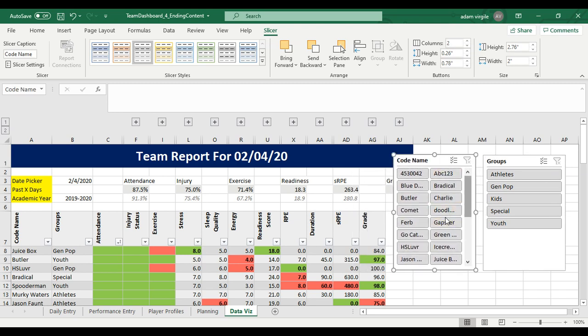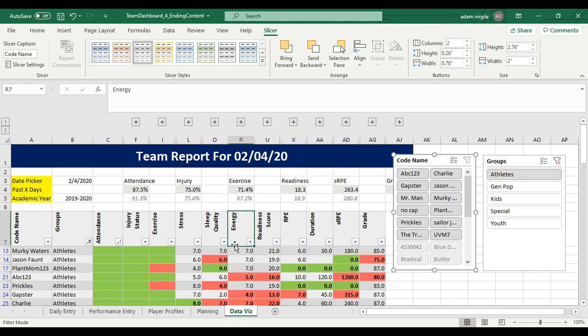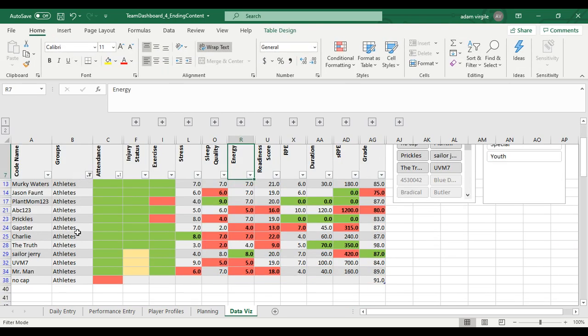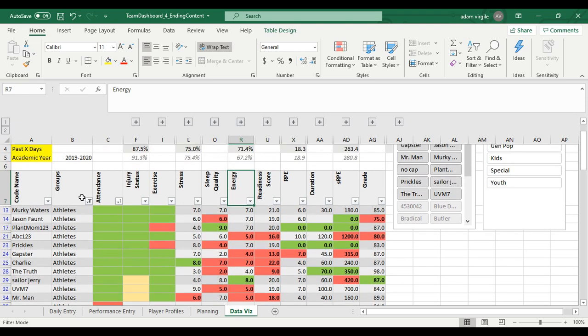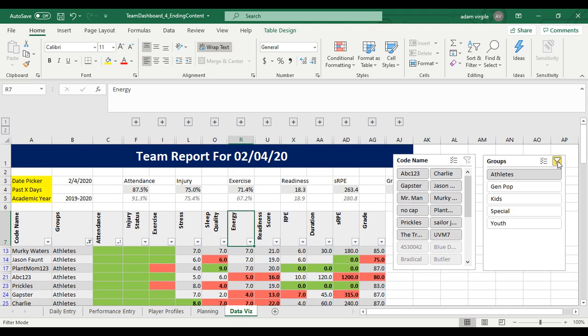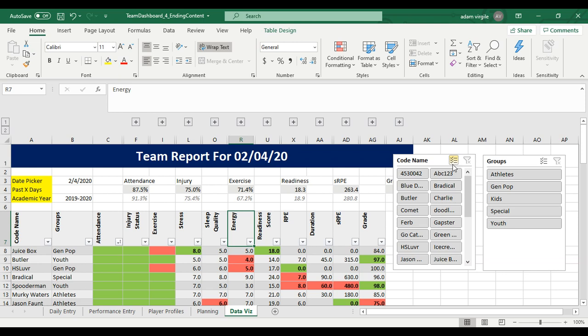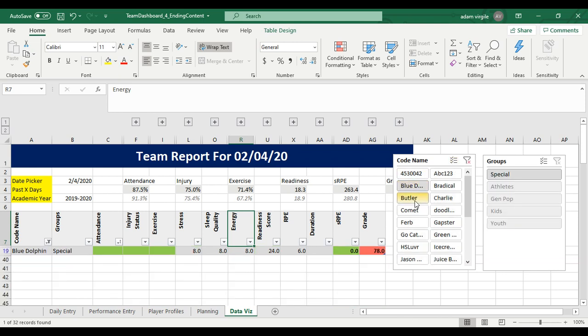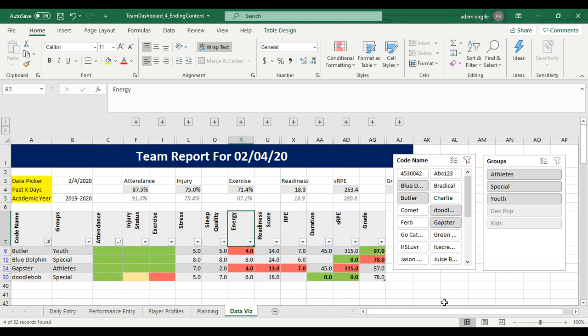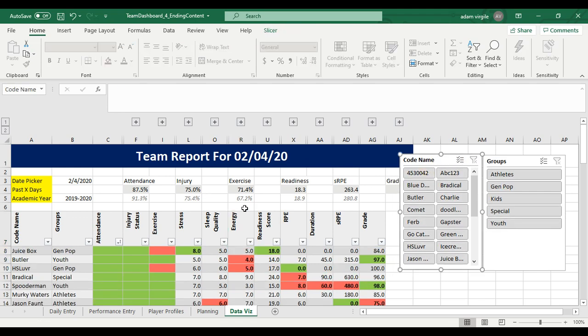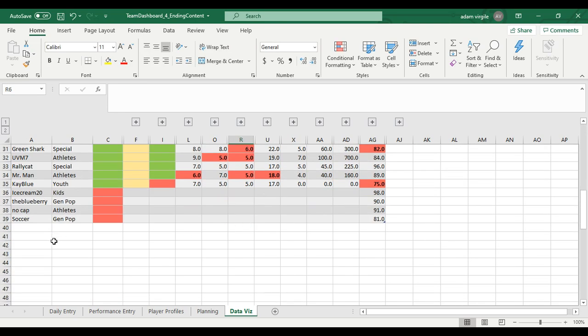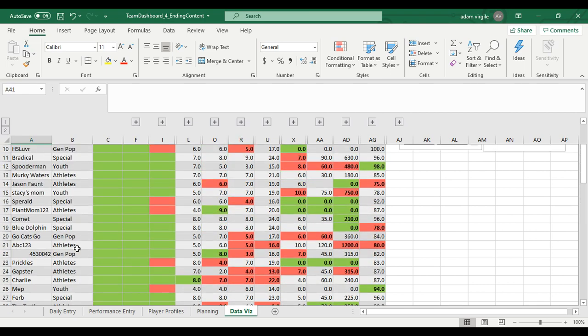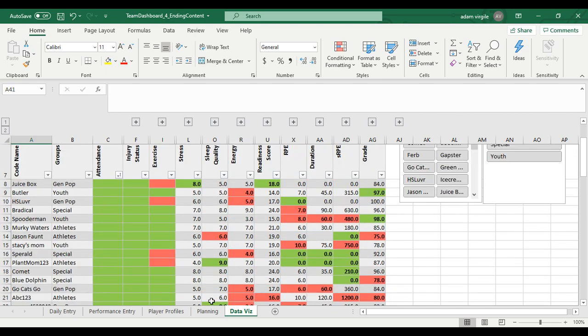But we have slicers, and if you click on anything, like for example, I'm going to click on athletes. Now what that does is it automatically filters my table down to just the people with the group that is athletes. And maybe I want to just look at this person or these 4 people. And that's how slicers work. They're just filters. Now, the last thing I want to do in this video is just throw in some group averages.